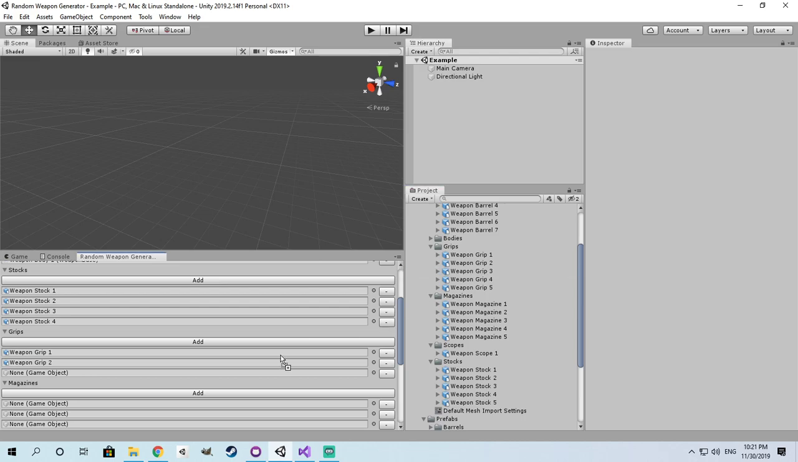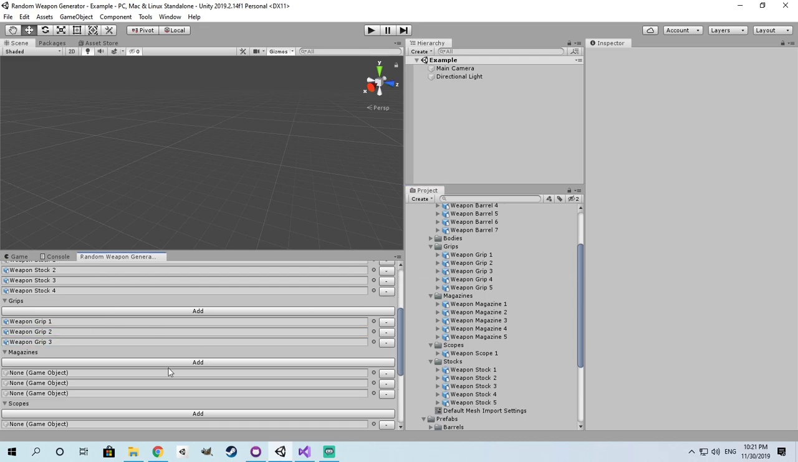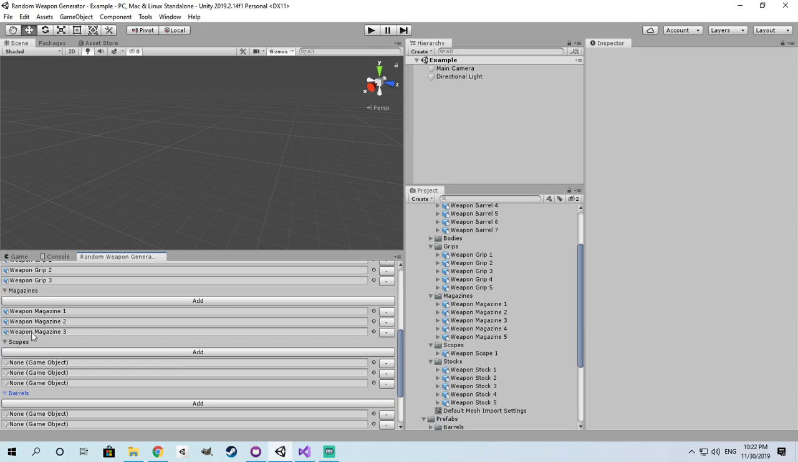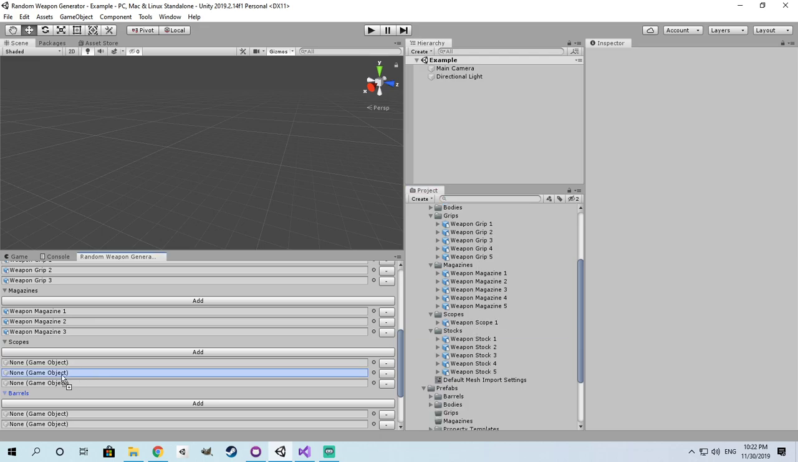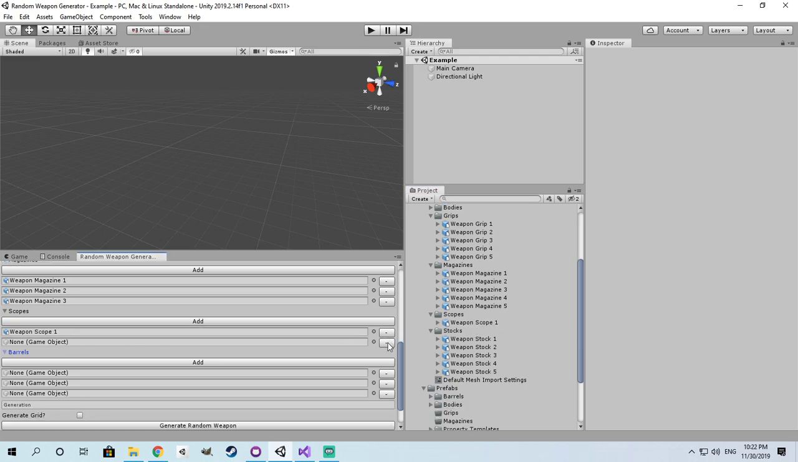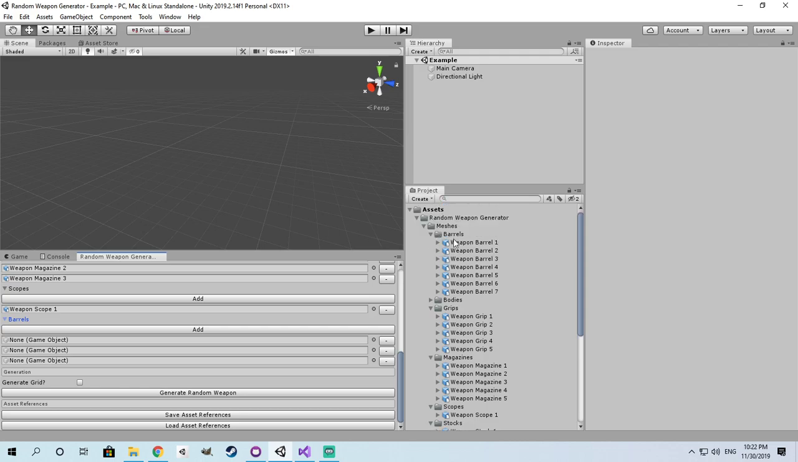You can have as much as your computer can handle, or as much as Unity can handle. Okay, the magazines. And by the way, you can have 2 weapons come out the same. This depends on how many models you have over here. So the more you have, the less likely it is to be the same weapon. Okay, let's add the scope. And then the barrels, we can add as many as you want. Okay, add some stuff over here.